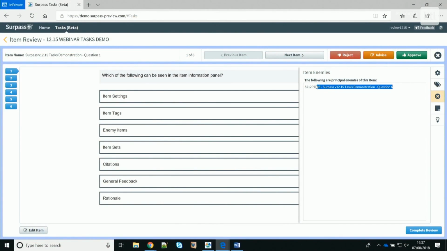Here you can see any enemy items currently assigned to the item. So you can make sure, if you know, for example, this is meant to be the enemy item for this item, you can confirm it here. Yeah. Okay, good to know.